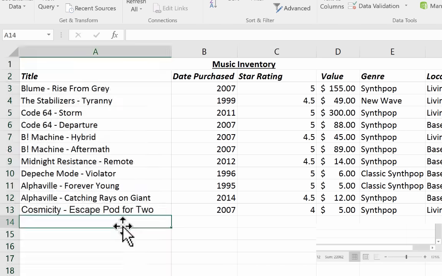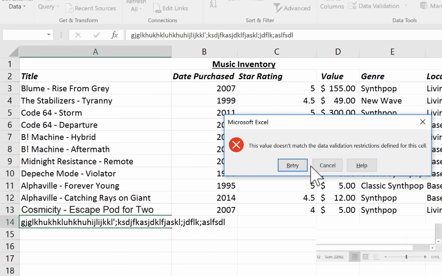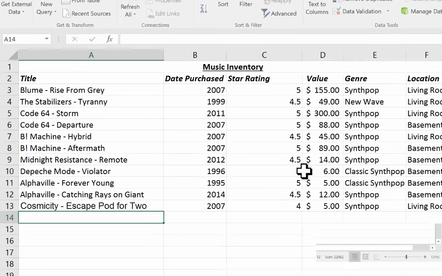So you click OK. And then if I try to type in something way too long, let's see what happens. And you can guess what happens. It says it doesn't match, so I'll just cancel that out.